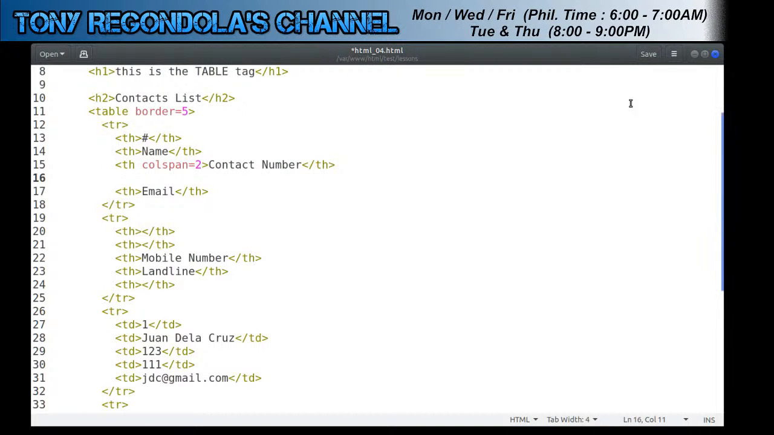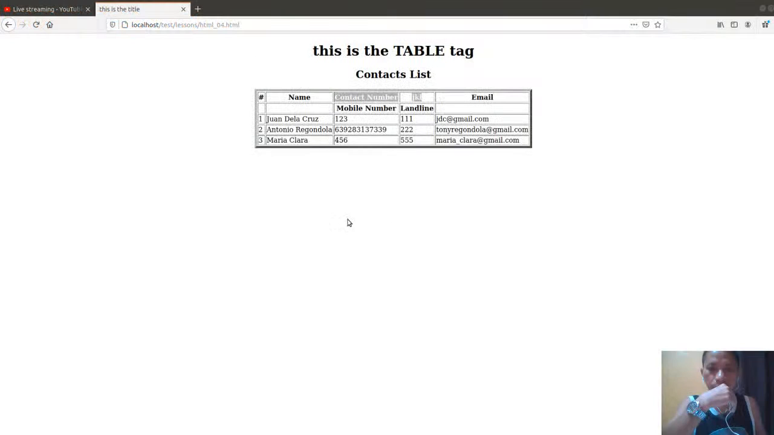Okay, so let's save this one, and let's go back to the browser and reload. As you can see, there's no divider or barrier here anymore, because we merged the two columns. We specified two because only two are needed. If we made colspan equal to 3, that would include this email, so that's not our goal. Our goal is just like this.